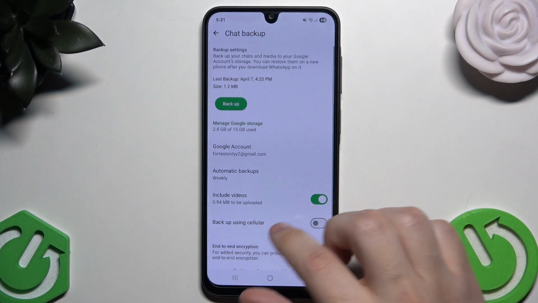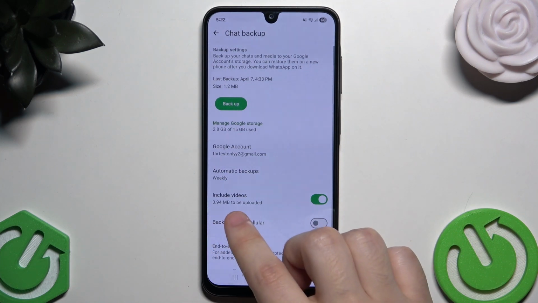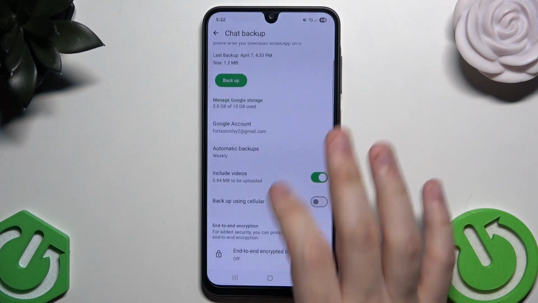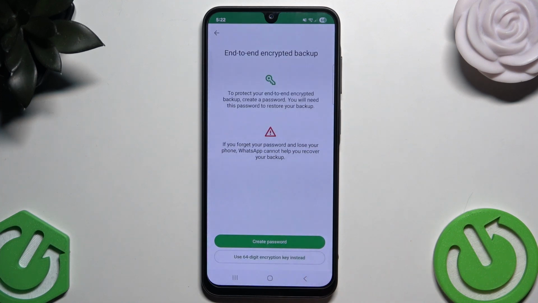Okay, now below we have the option to include the videos, we can enable it, and below you can see that almost 1 megabyte will be uploaded of the videos. Okay, also below we have something called end-to-end encrypted backup. If you choose to turn it on, basically in here you will create a unique password that you will need to restore your backup in the future. So if you choose to create it, please don't forget it, because you won't be able to restore your chats.